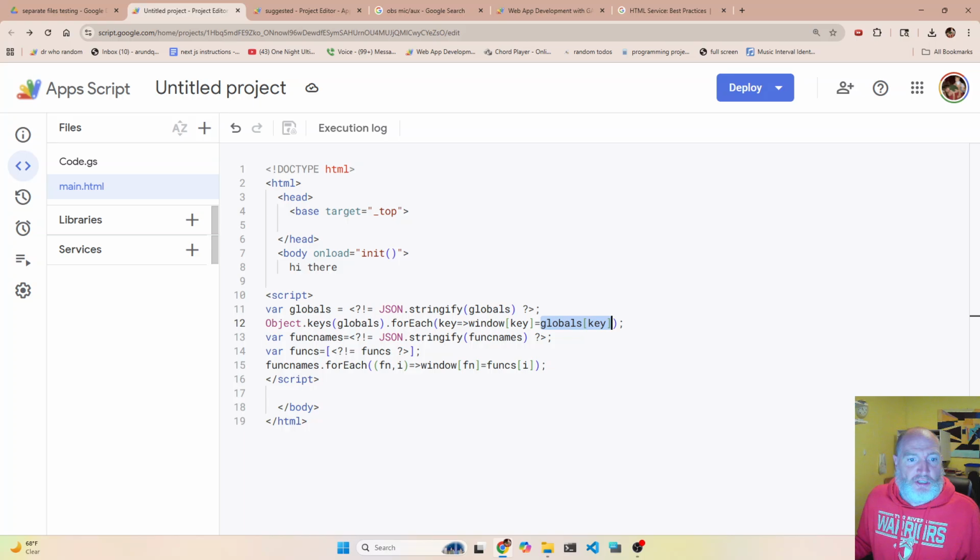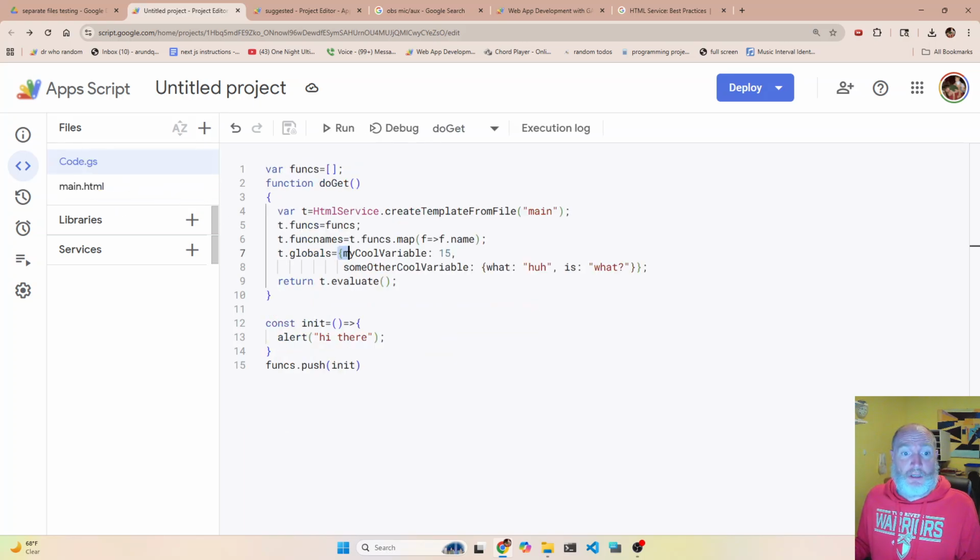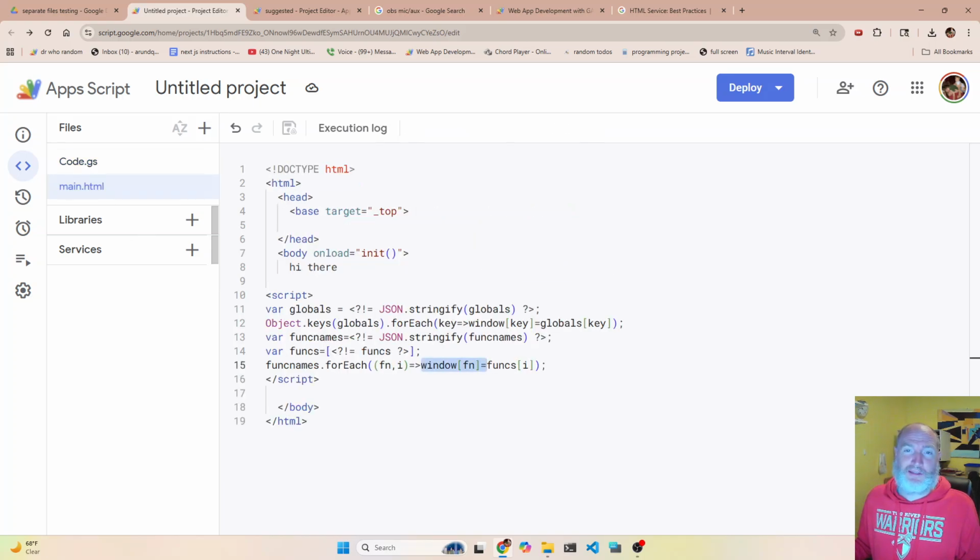And then with the functions, I stringify the function names. So now I have all the names of the functions. And then I did this crazy thing. I turned them into an array by doing this. It took me a long time to figure this out. And then for each one, I set the window function to be that function. And suddenly, bam, all of those functions now just work. So they're testable when I'm developing, and then they work when it runs.